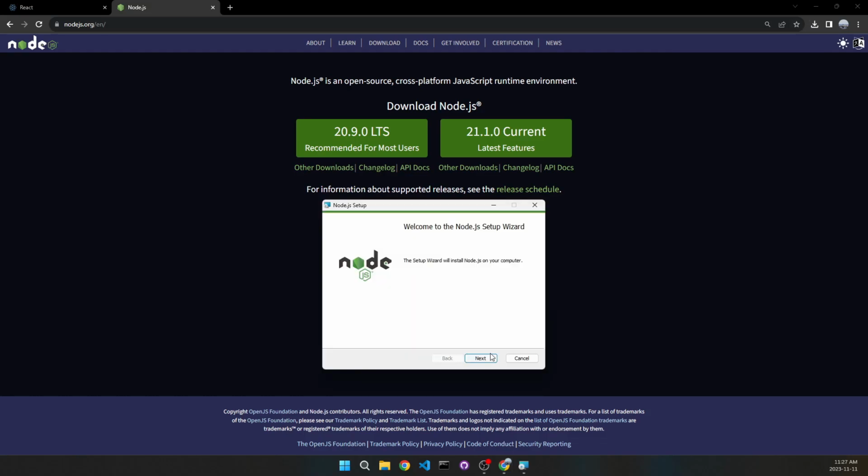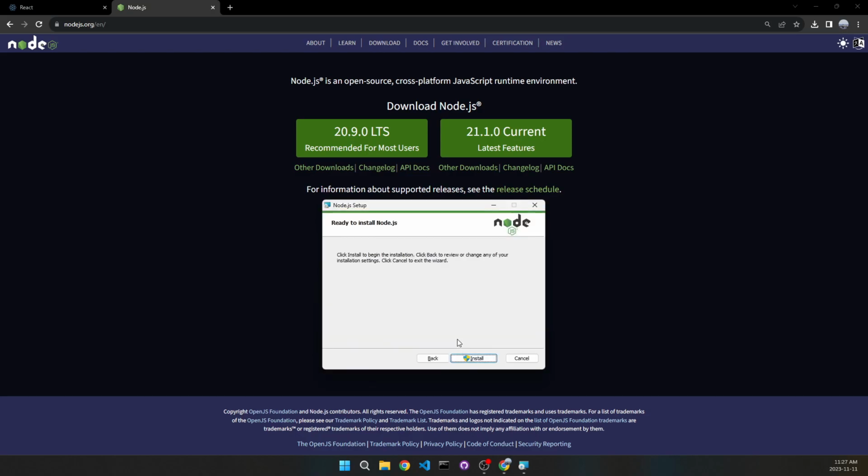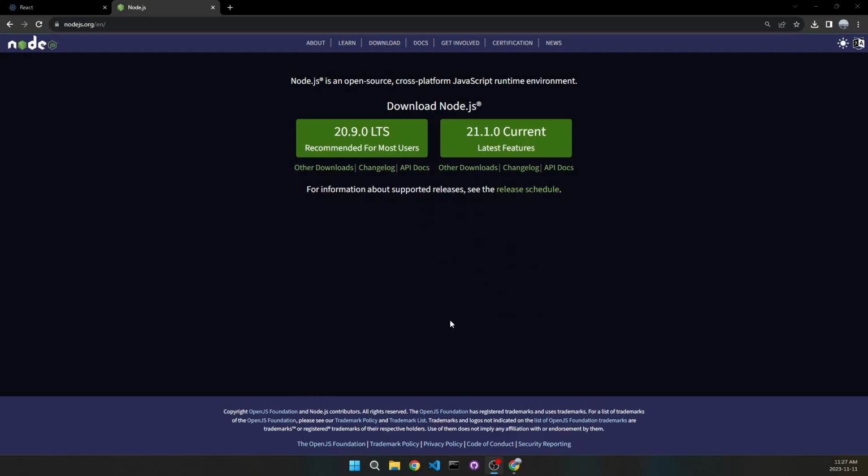Once it downloads, open it, and now we're going to click on next. Press on the box here to accept, and then keep pressing on next until you get to install. And now we have to wait for Node.js to install into our system. And once you see this, that means that it's downloaded, and we can open our command prompt.